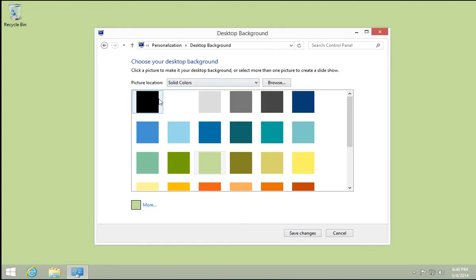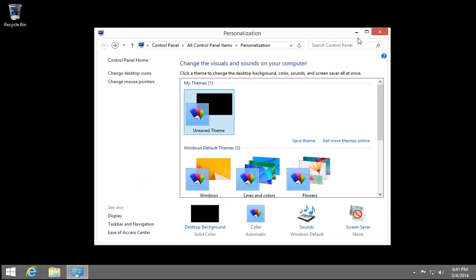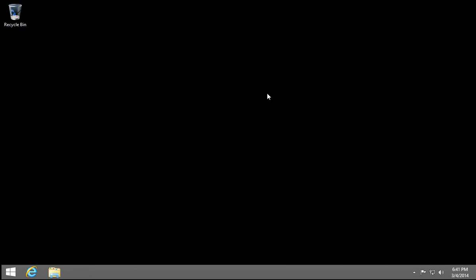But in our case, we're just going to go ahead and choose black, click on Save Changes, close the personalization window, and voila, no more desktop background.